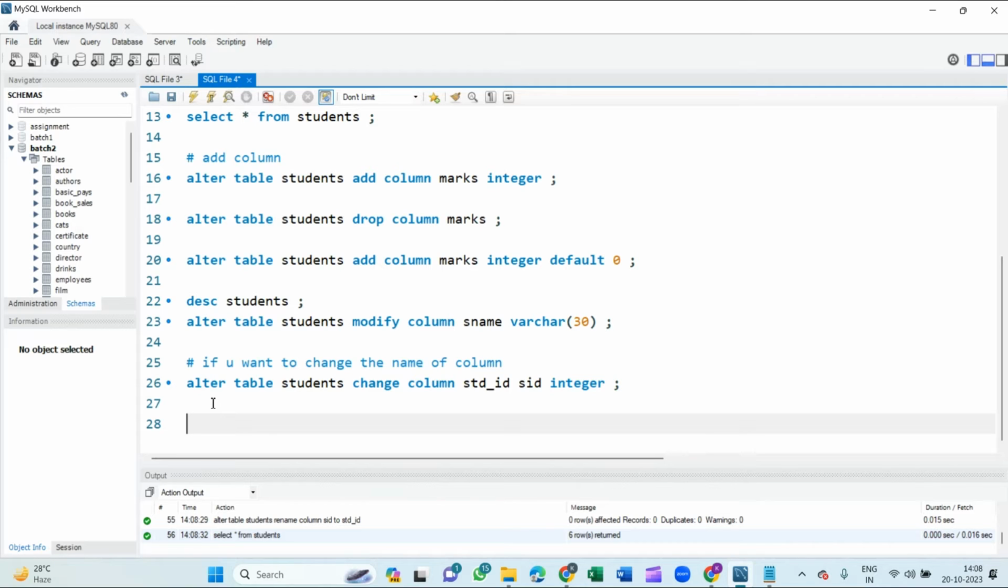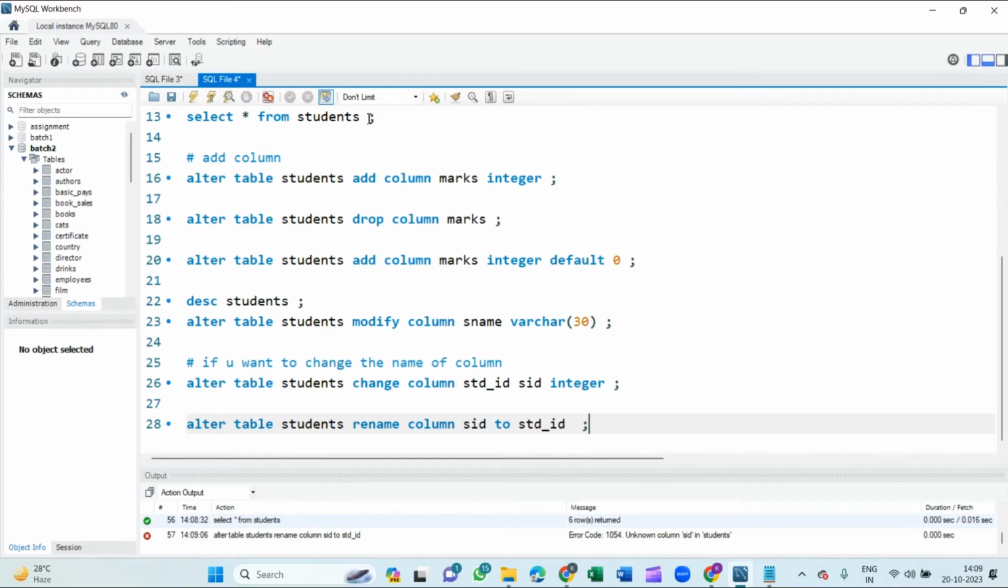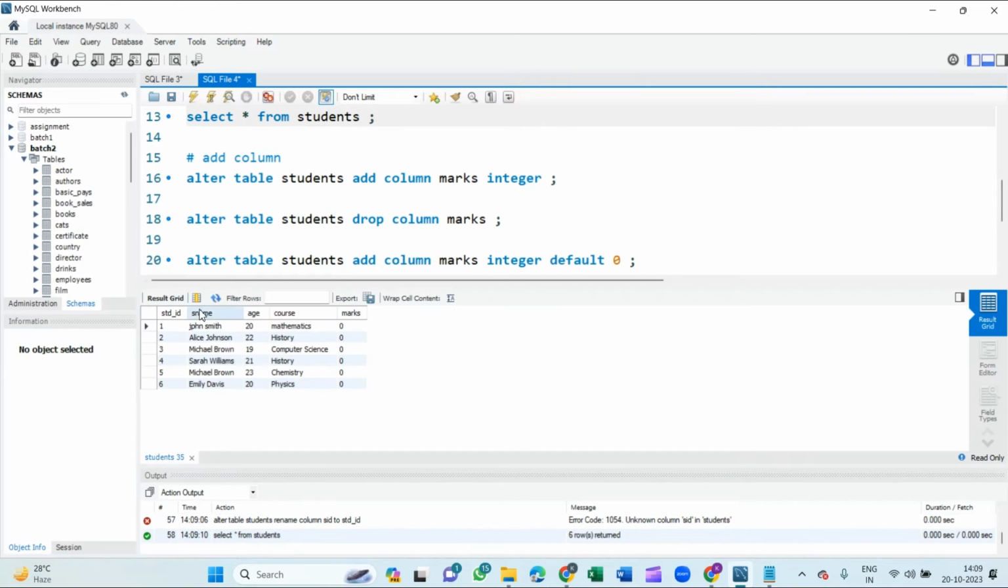I will run the query first, then I'll explain to you. So you can write alter table student rename column. Before, we had changed it already to student, right? SID to... now we will just say SID to student ID, and we will hit control enter. Now you will see the column name has changed to the student ID. Okay.